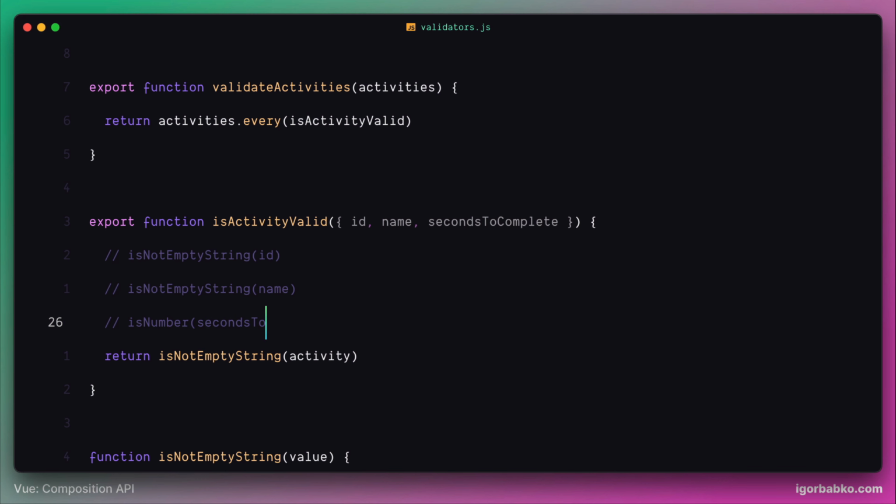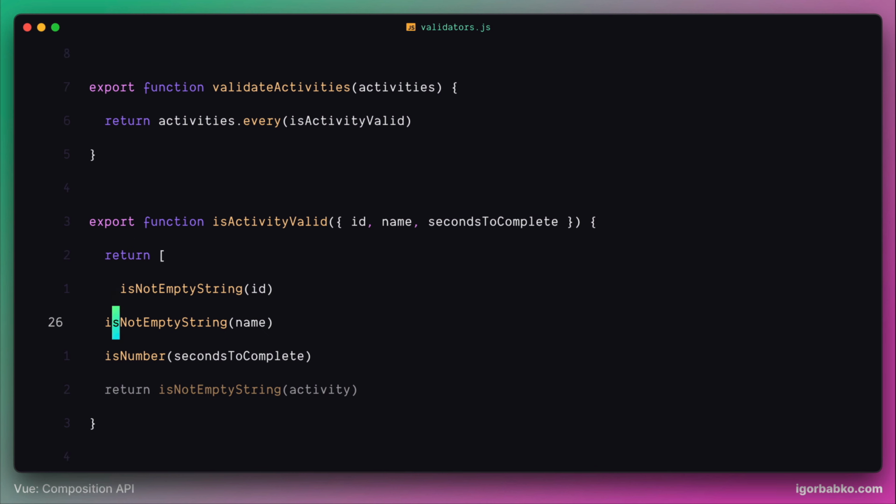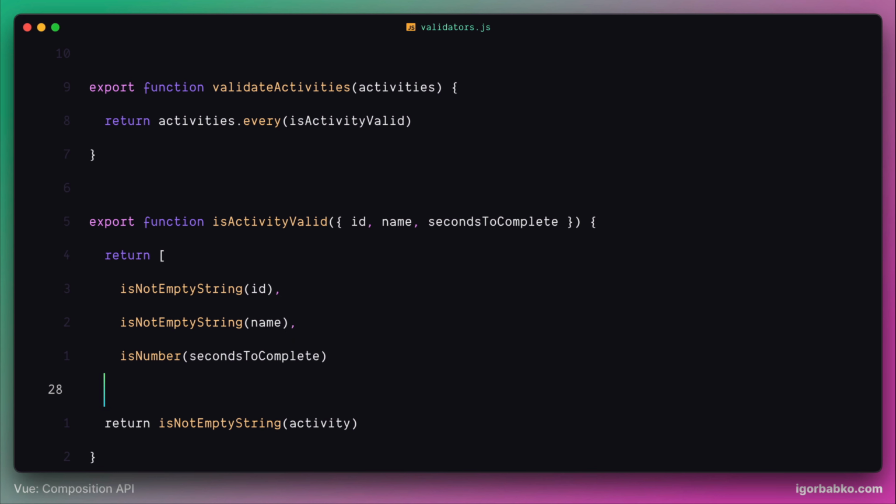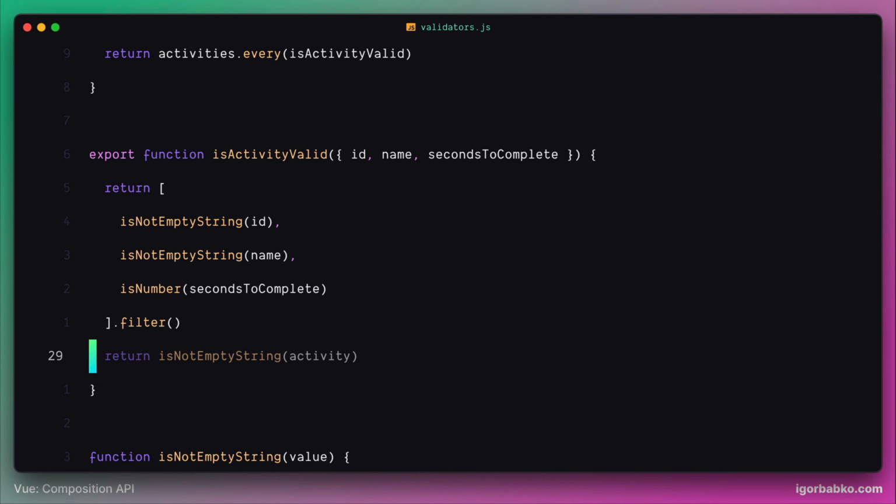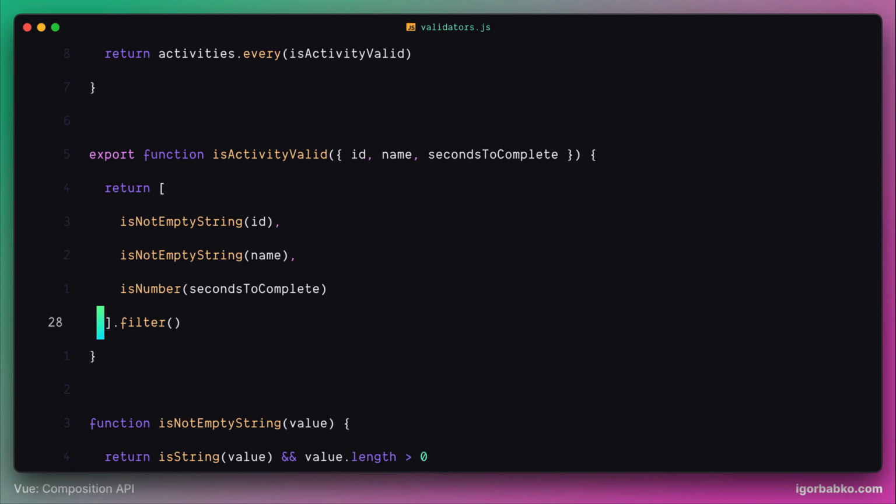And in order for activity object to be valid, all these three validations should pass. And we can check it like so. Let's wrap these three function calls within an array. And then if all these function calls will return true, it will mean that all validation rules were passed. And to verify that every item in this array is true, we can do it by using every method and by passing boolean constructor into this method. And this way we have fixed previous validation warning.